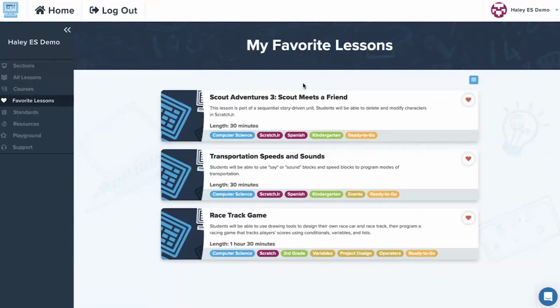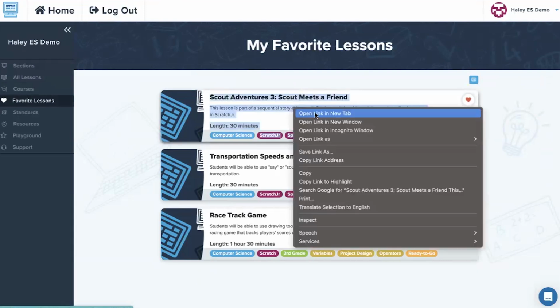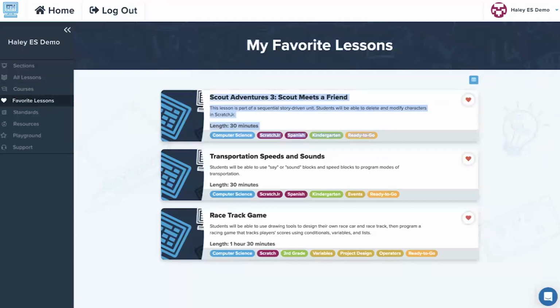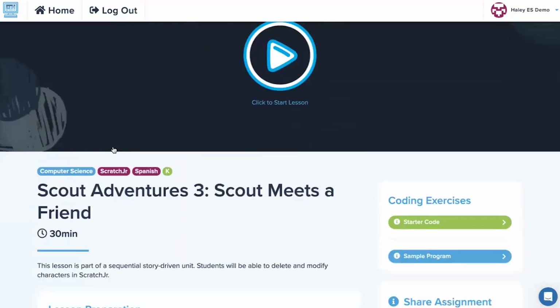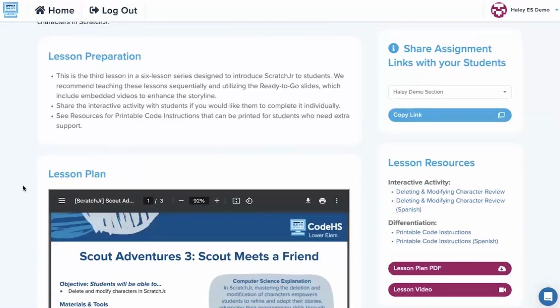Now, under My Favorite Lessons, we'll dive into a kindergarten Ready to Go lesson called Scout's Adventures. This is a story type lesson, and this is the third one, where Scout meets a friend. I'm going to open it in a new tab and it will take you to everything you need for this lesson. The easiest way is to scroll down to the full PDF lesson plan.